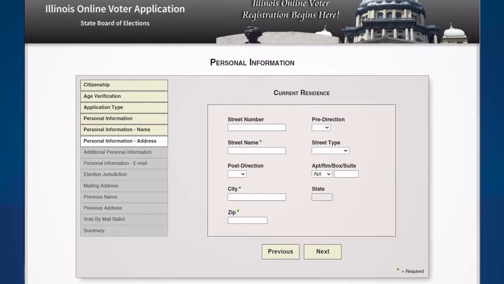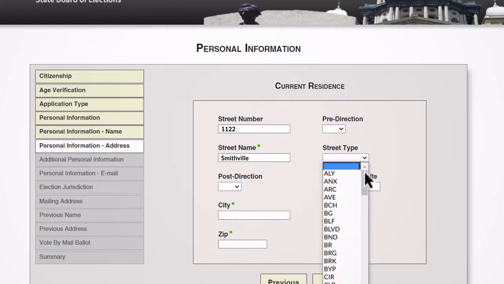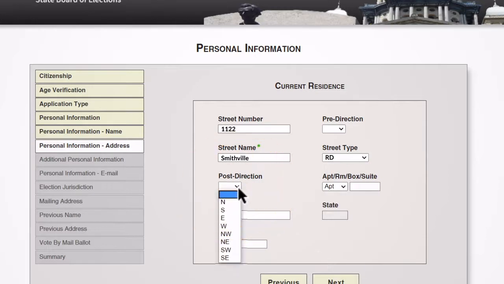Now for your address. Each piece of information is entered into its own field, starting with street number. If your street address has a direction in front of it, like S or W, select that from the Pre-Direction drop-down menu. If not, skip the field. Next, type in your street name. If your street address ends with road, for example, use the Street Type drop-down menu to select the correct abbreviation. Select from the Post-Direction menu if your address includes one.